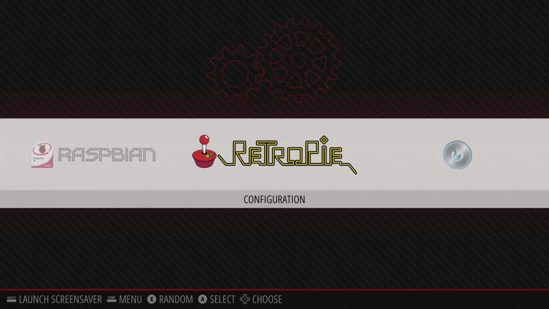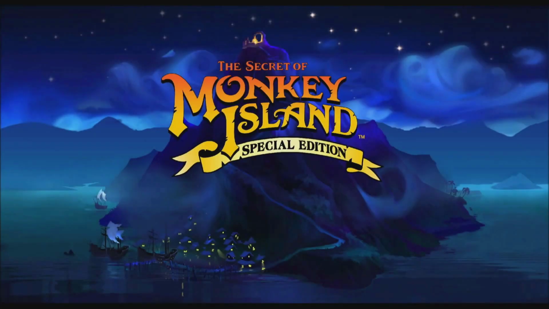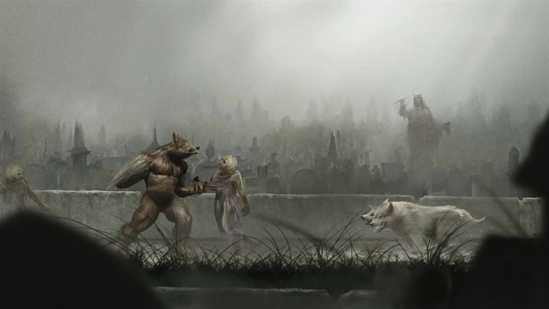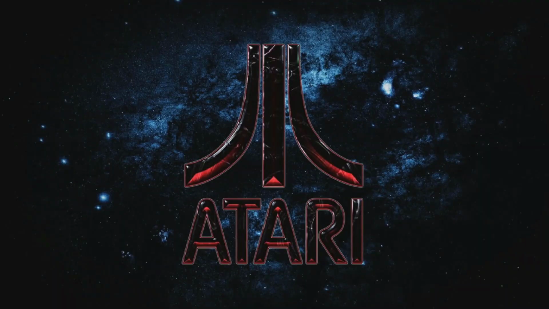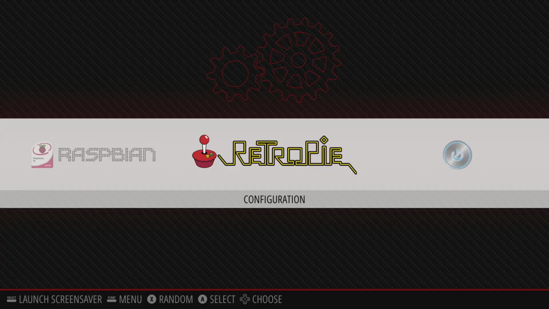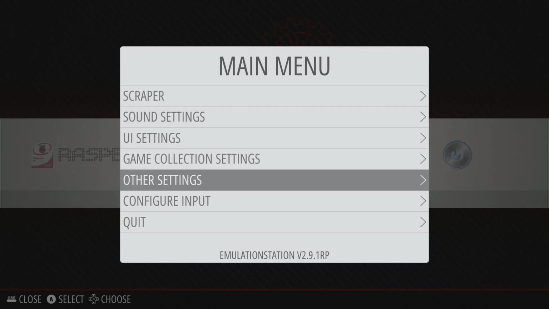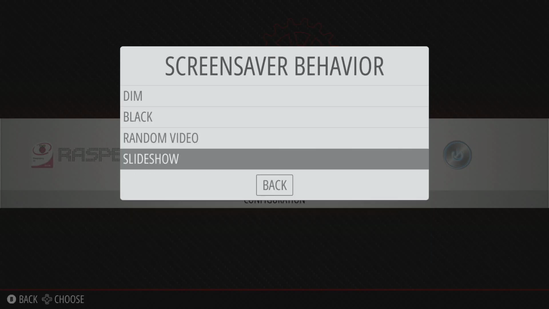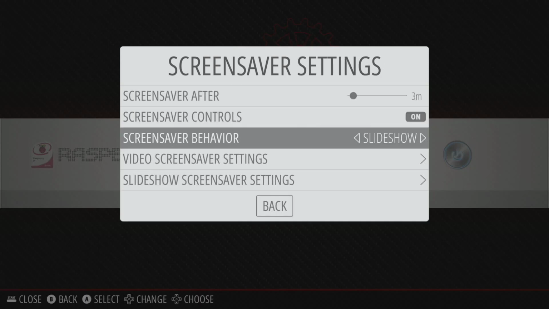So I'm gonna go back and I'm gonna press F5 to see the new updated images screensaver. You can change that to videos if you like. You can press F6, go to other settings, so it's UI settings, screensaver settings, and you can select, instead of slideshow, random video and it will get any random snap videos that you have from games.